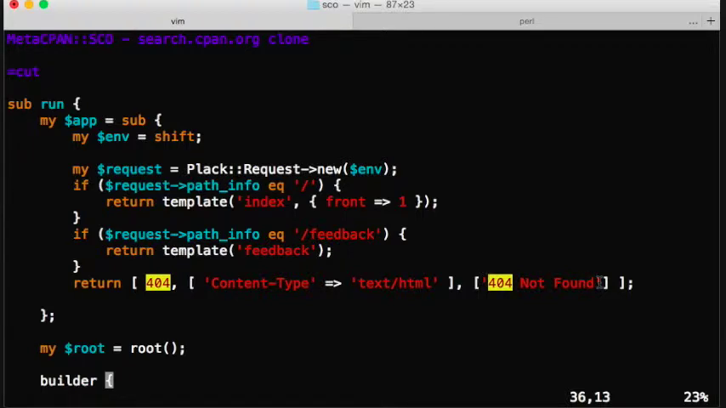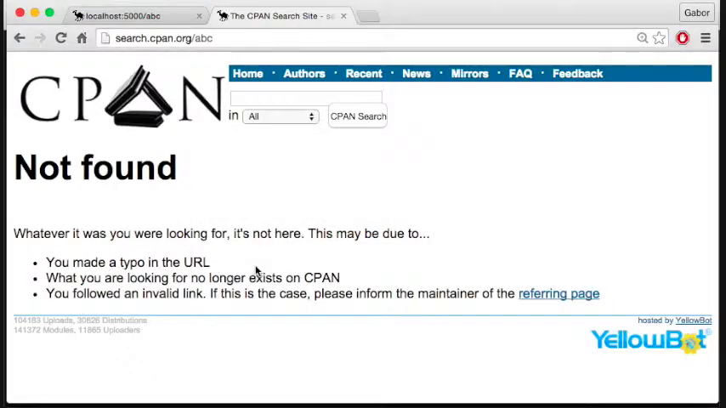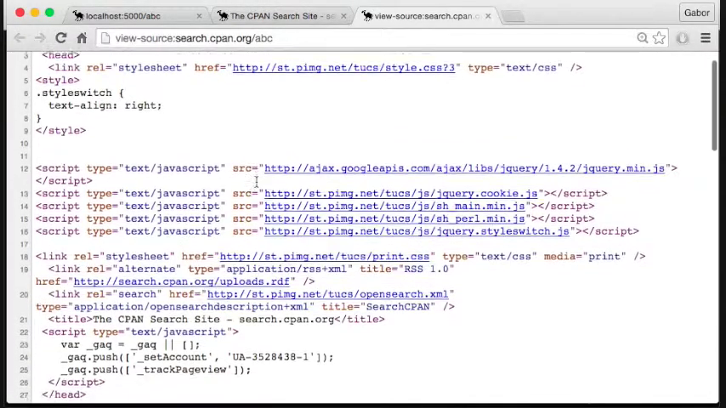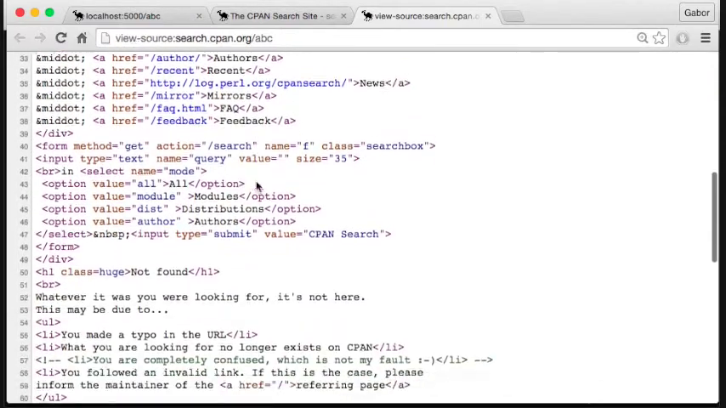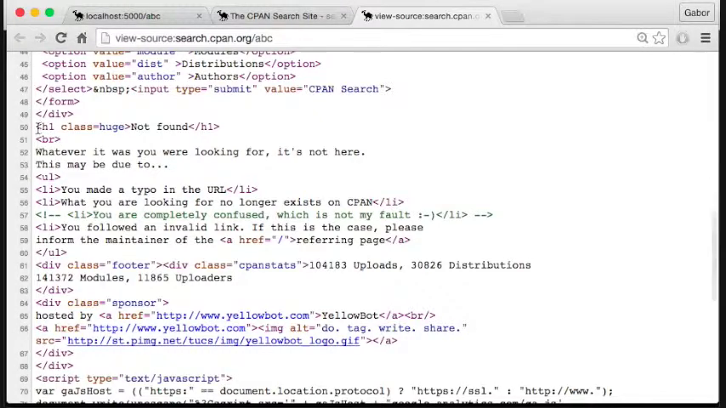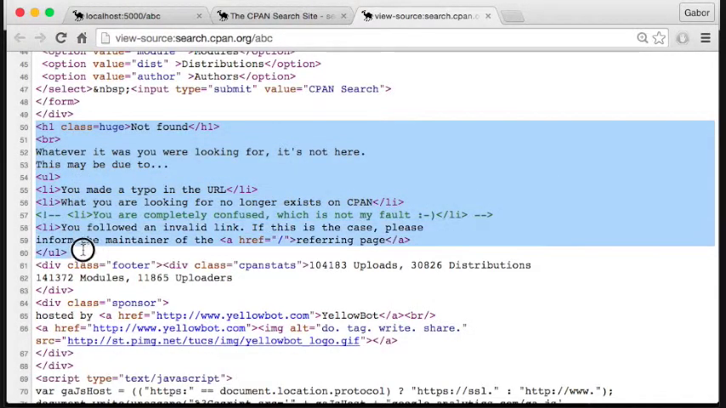So in order to have the same look and feel, we have to create a template with the specific content that should be sent back for a 404 page, and use the template keyword. To get the actual content, we go back to the website, click on View Page Source, and scroll down to find the actual content. So here's the menu, the options, and then here is the H1, that's the content, until the footer, which is the cpan statistics. So this is the specific content of the not found page.